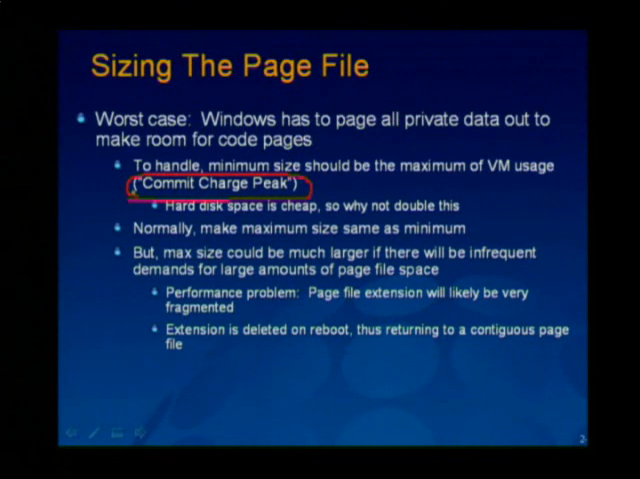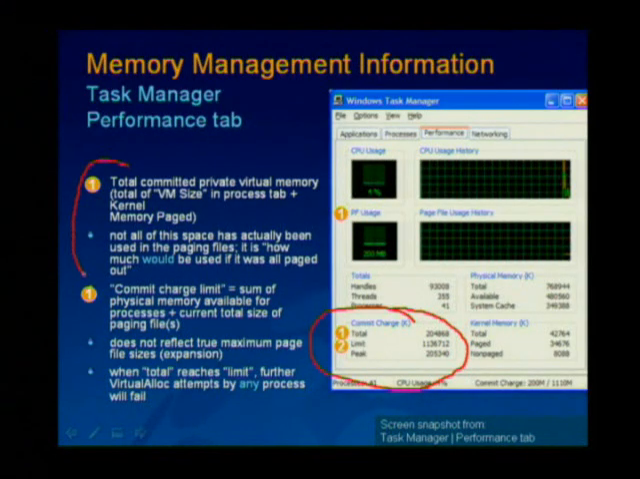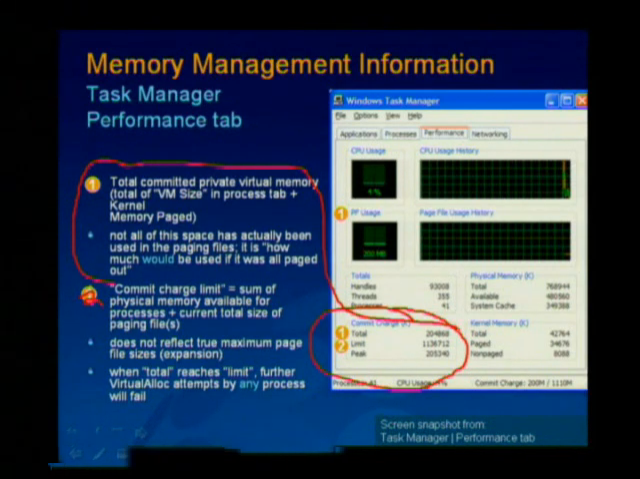So let's map this to something that we saw in Task Manager. Remember the commit charge section down here? Now we're going to put some labels there. The commit charge total, by the way, that's a typo. That should be a number 2. The commit charge total is the potential page file usage at this instant. The commit charge peak is how big that number got since you booted.